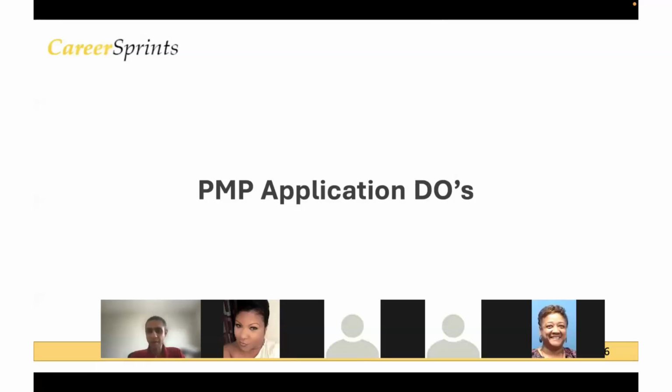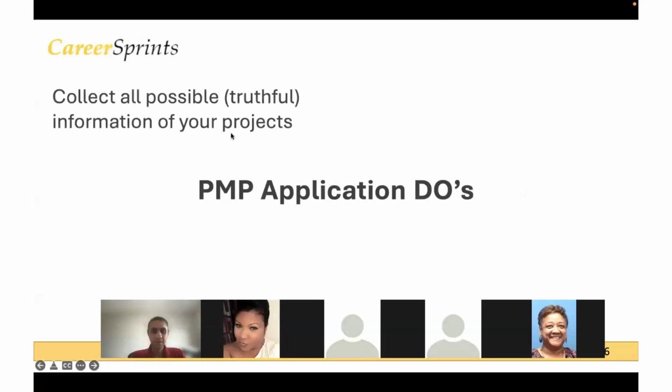Let's look at some of the things that you should do when you are writing your application. Obviously, be truthful about all the projects that you have done. Try to be as truthful as possible, because remember, somebody is also going to back you up. As long as that person can back up whatever you've written, you can write that in your application. But be truthful, because one of PMI's codes of ethics is honesty, and they expect you to be honest in your application. So don't write things that you've not really done.